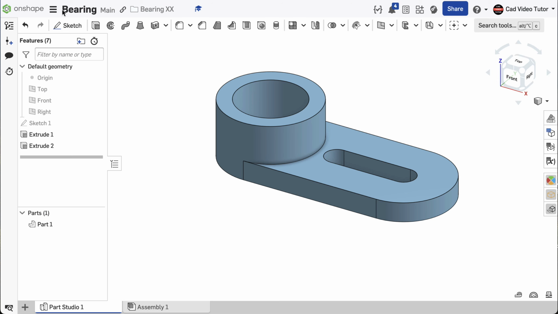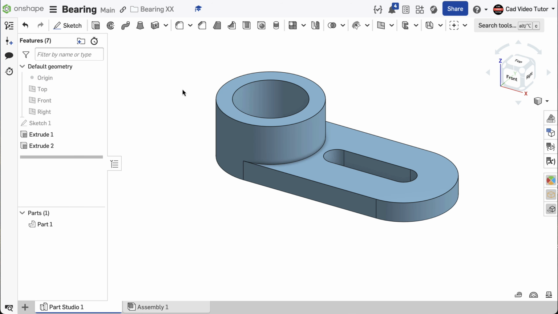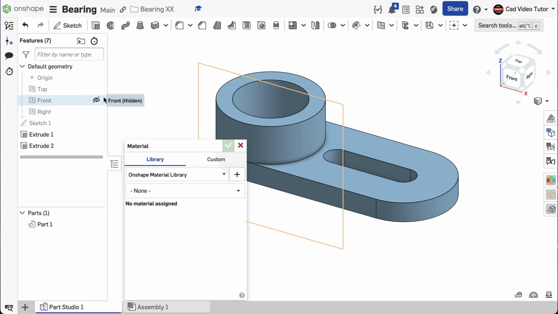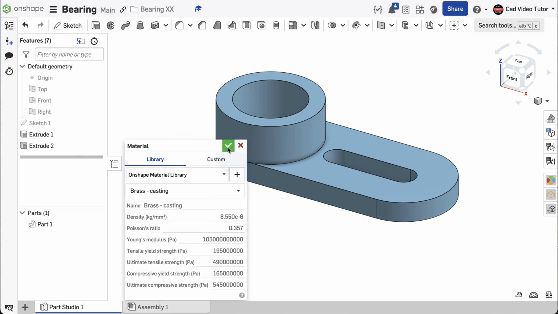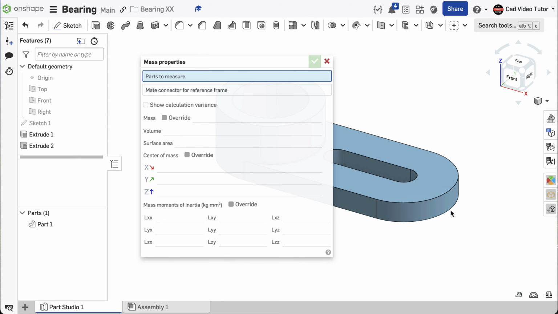First, open the document that contains the model of the bearing. Next, check the workspace units and make sure that mass was set to kilograms. Next, set the material to brass casting. Go to the part in the parts list. Right-click and choose Assign Material. In this case, we're searching for brass casting. Click to select it. Next, go down to the lower right corner and click on the Display Mass Properties button.